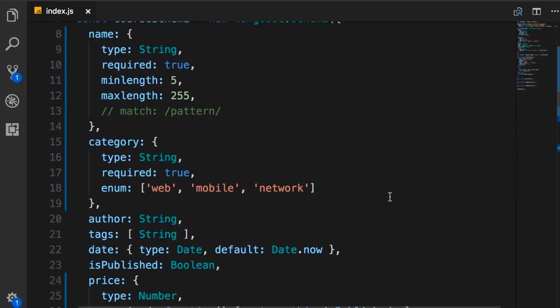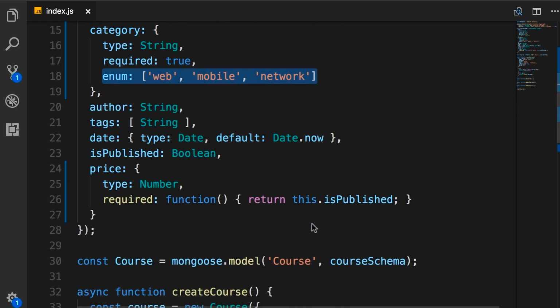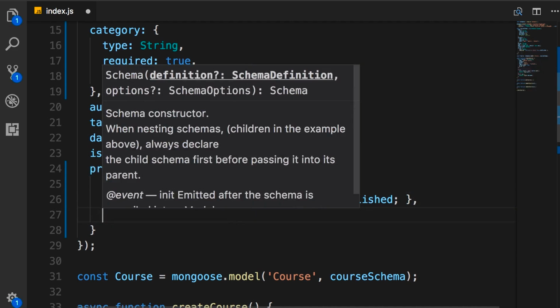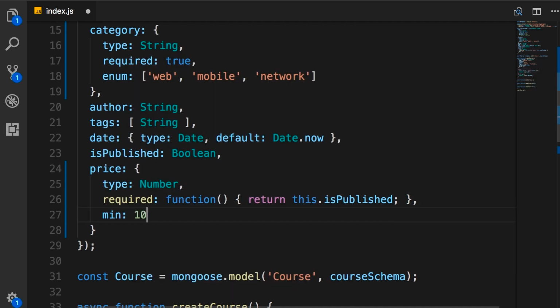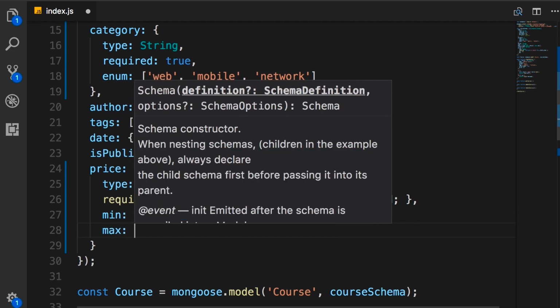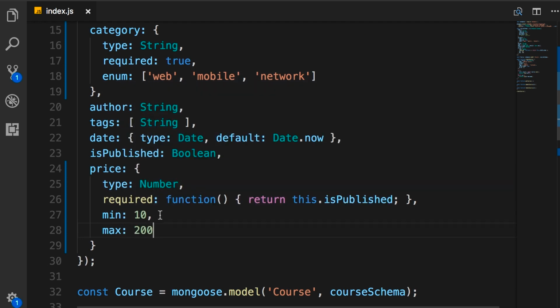So these are the validators specific to strings. We have minlength, maxlength, match for using a regular expression, and enum. For numbers, we have min and max. So here, price is a number. We can set a min of $10 and a max of $200. And we also have these 2 validators for dates. In the next lecture, you're going to learn about custom validators.